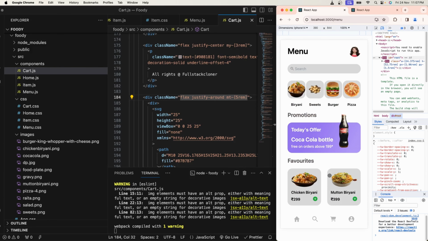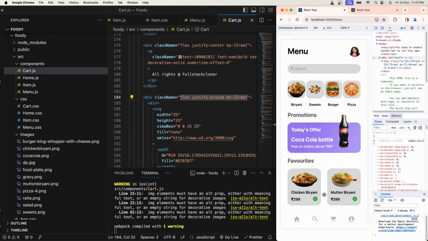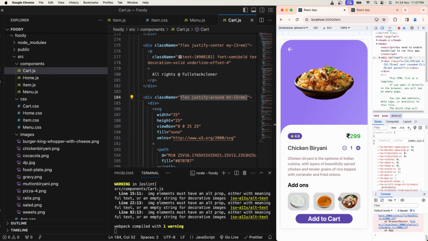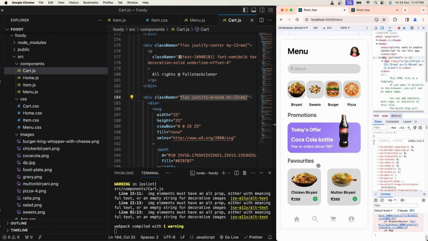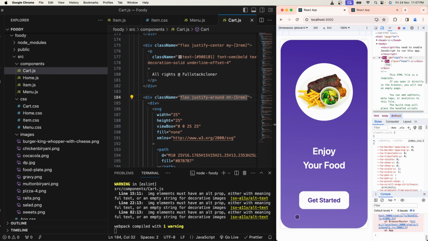When I click on get started, it redirects me to the menu page, and when I click on home, it redirects me to the home page. When I click on get started, it redirects me to the menu page again. When I click on any product, it redirects me to the product description page, and from here if I have to go to the home page, I can click here and I come to the menu page, and then when I click on cart, I can go to my cart. So this is how my navigation should look, and this can be achieved through React Router navigation. So let us go ahead and implement that React Router navigation.